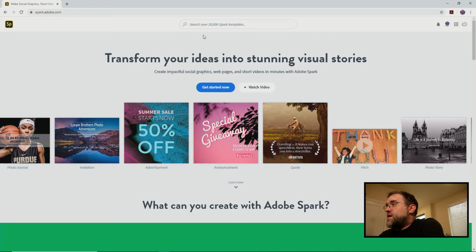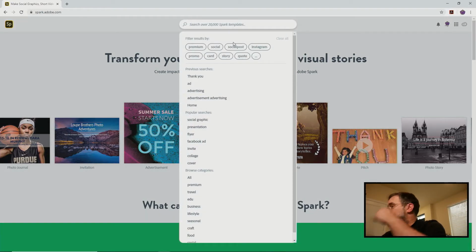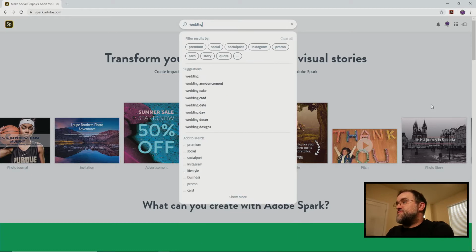So what I do is go up here, search templates. This is my approach to it. It doesn't have to be your approach. People do a variety of ways. They will go through, okay, I only want to do Facebook, Instagram, like that. I do a one-size-fits-all approach. So what I do is I'll go here and go, okay, start here, wedding.